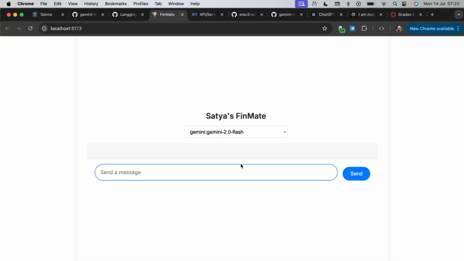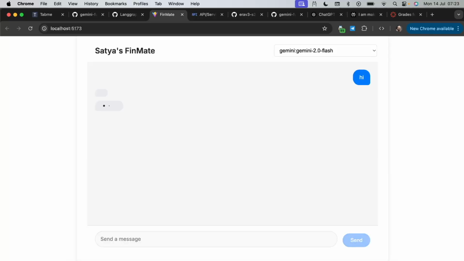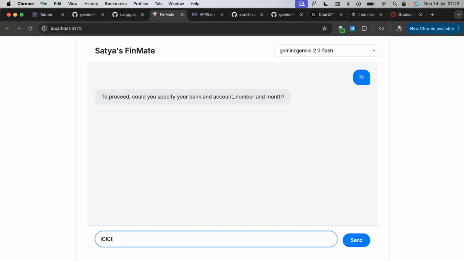In this part, I will be showing the validation part of this application. If I just say hi, it will ask me for basic details like bank name, account number, and month. So I'll go with ICICI Bank, account number is 9469, and month is June.